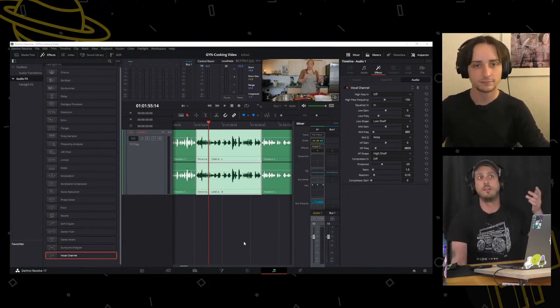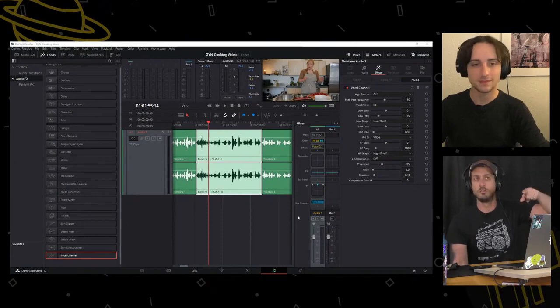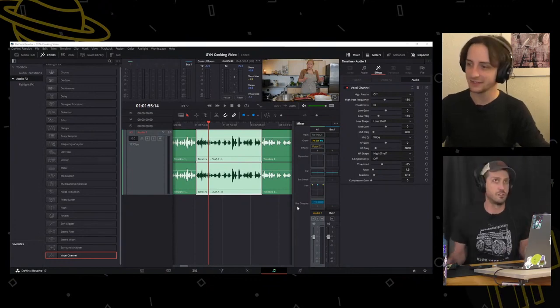I even think that mixer looks more reasonable to me than the Ableton mixer. And I've been using the Ableton mixer for like 15 years. And I'm like, oh, I instantly understand what's going on here. It's great. Sweet. I love it.